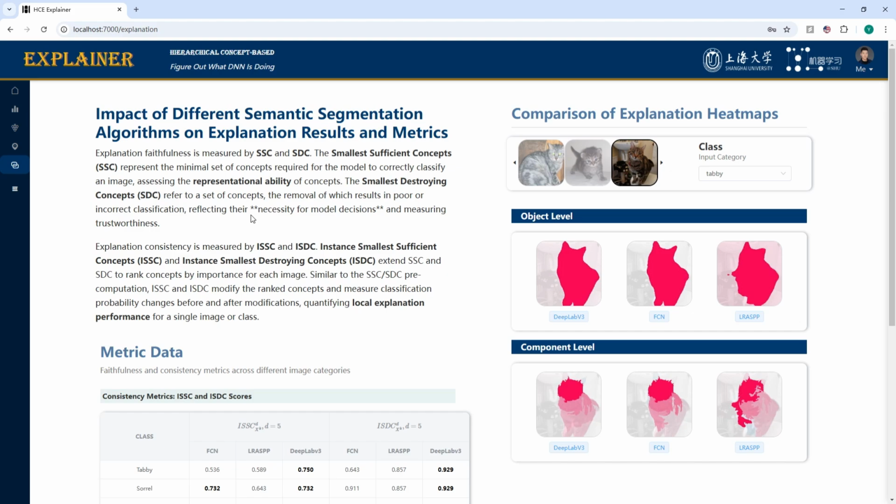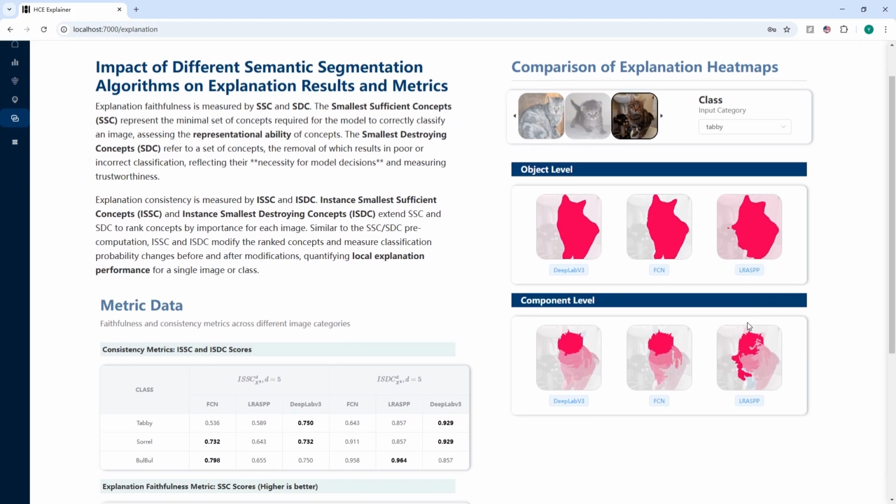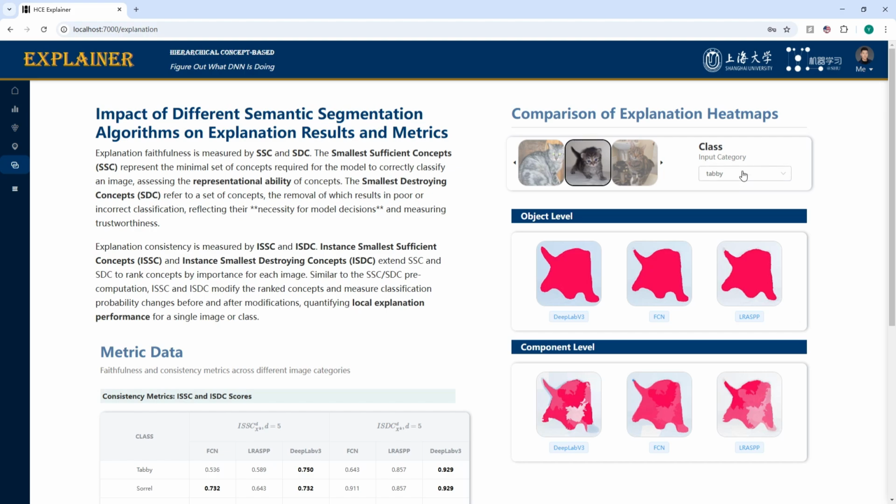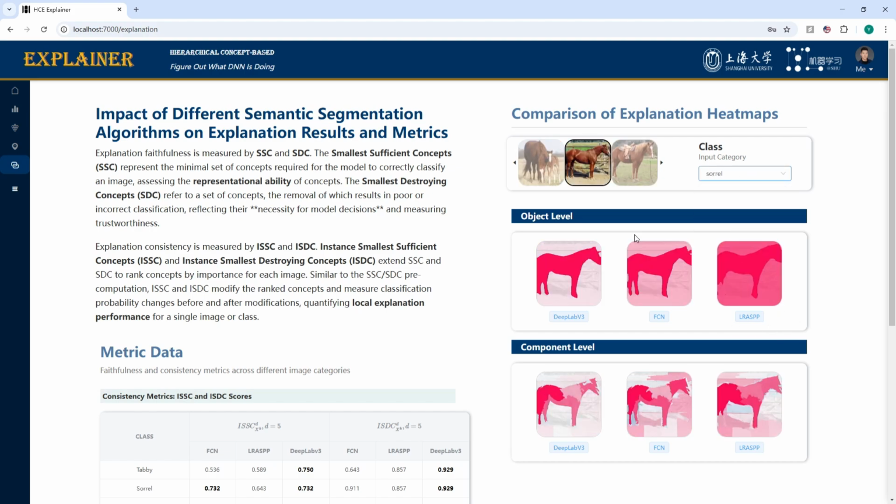This page is basically the impact of different semantic segmentation algorithms on explanation results in the metric. We use SSC and SDC to evaluate our method. We can first have an intuition that at the object level, the heat map is really good, except for this LRASPP. And for the component level, because we base it on the object level, if we perform well at the object level, it is more likely to have a better result at the component level, right? And we can change to another category like horse. Basically the same idea, right?